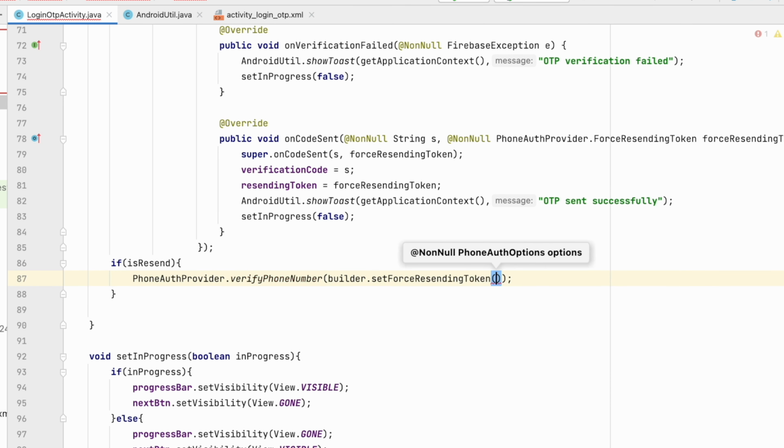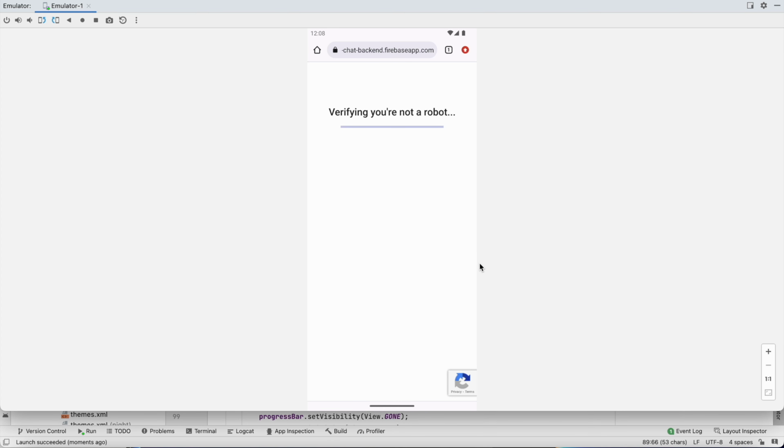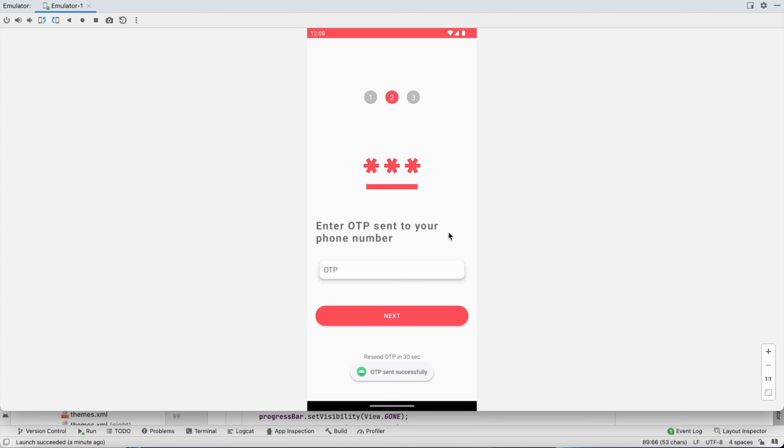Let's run and test whether the OTP is sending or not. Here I will put the test phone number, that is this number. Click on send OTP. It will ask for reCAPTCHA verification because we have added the keys. So it is automatically verified and it has sent the OTP successfully. That means the OTP is sent to the user. Since we have a test phone number, we will not receive that OTP on that phone number. Let's rerun it and receive it on a correct phone number.